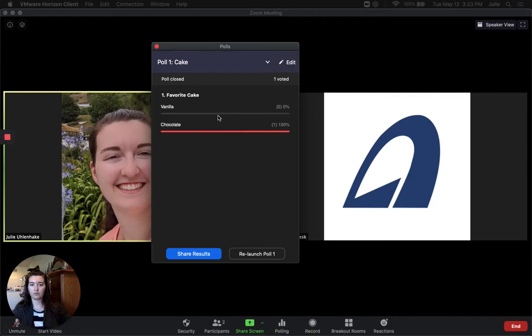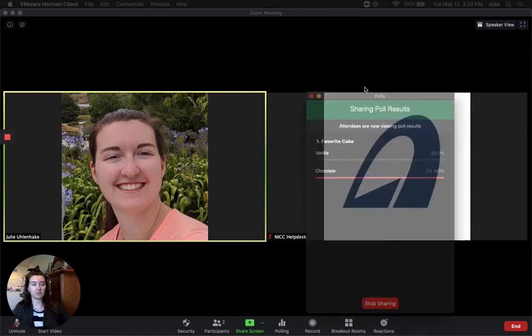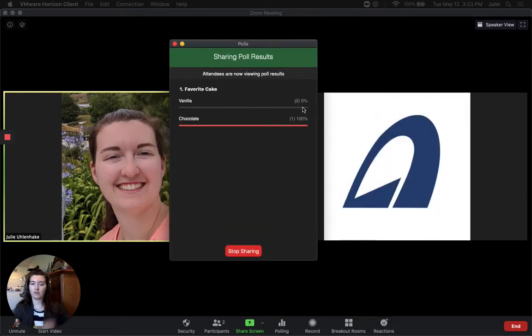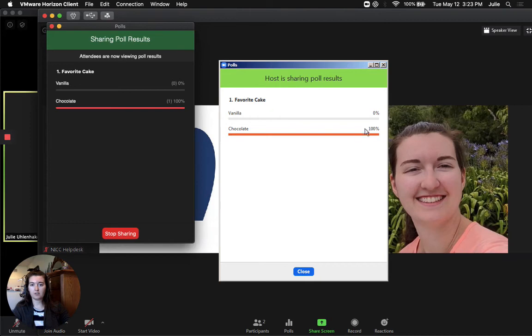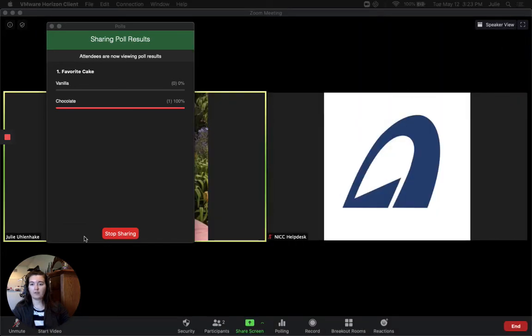And you can view the results. You can also share the results. So if you want your participants to be able to see the percentages of people that chose each of them, they won't see the numbers, they'll just see the percentages as shown here. As you can see, they can only see the percentage of people that answered each question. And then when you want to stop sharing, you can hit stop share.